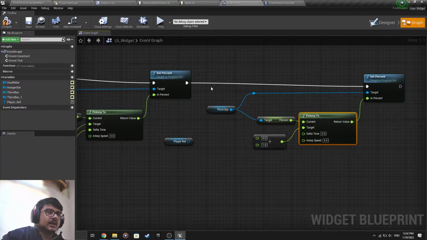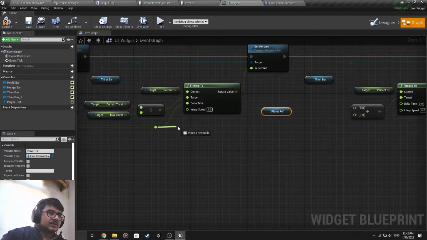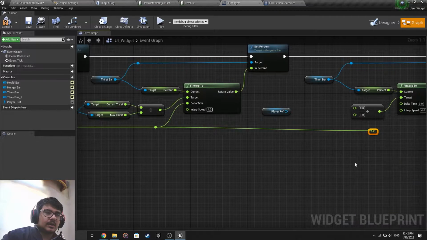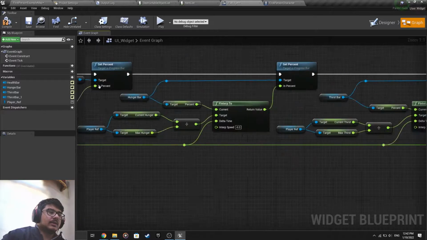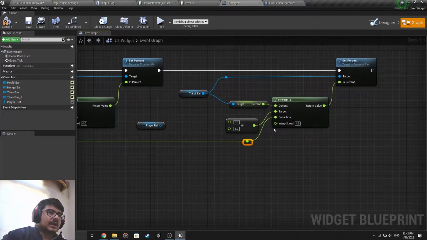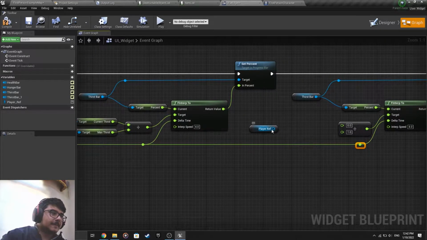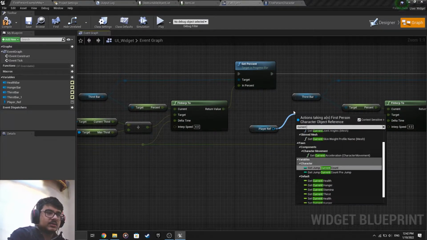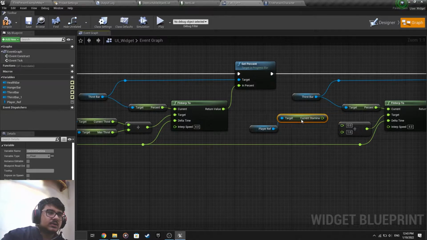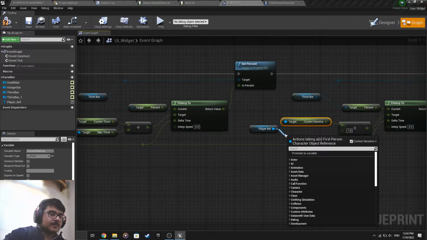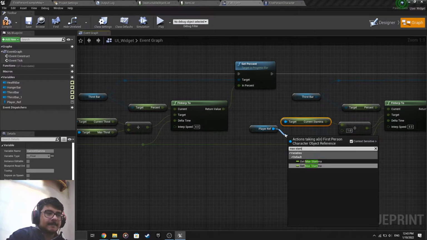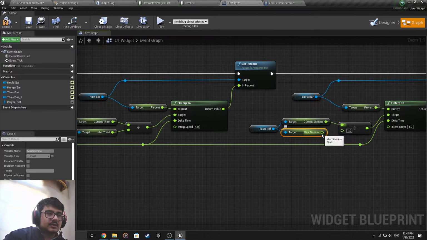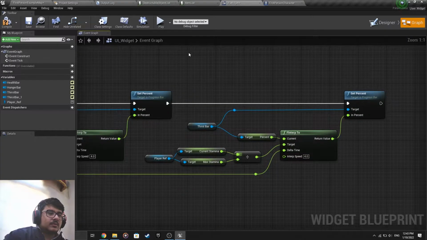Then what you're gonna do is go over here, make a reroute node, and attach this to delta time. This is the delta time from the event tick. And the last thing you do here is current stamina at the top divided by the max stamina. You do get, don't do set because that will break stuff. Now we're done with this part.